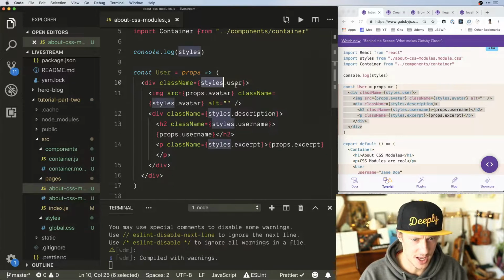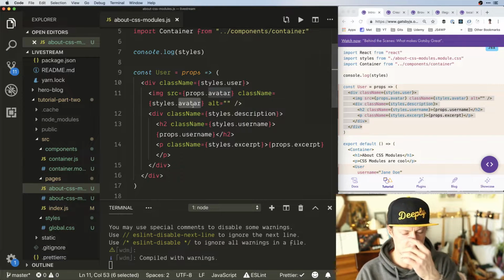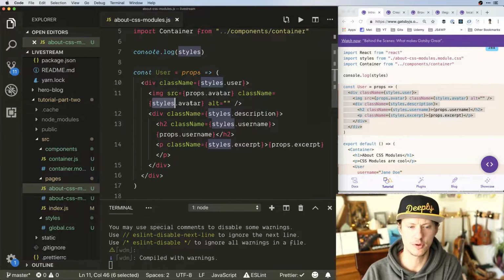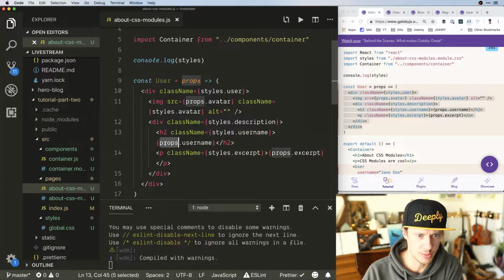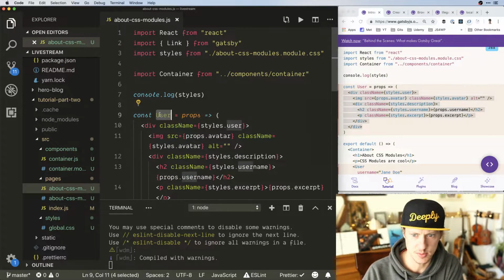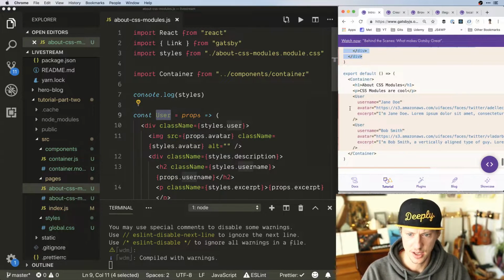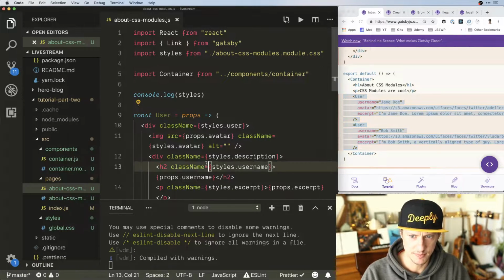We've got the styles.user, styles.avatar. Notice when we say className, we're not going to refer to just avatar how we normally would. We're going to say styles.avatar, and that'll let the system do what it needs to do. And then props.username, so we're going to be passing some stuff into this user, I'm guessing. So here we go. We've got two users that we could pass in.